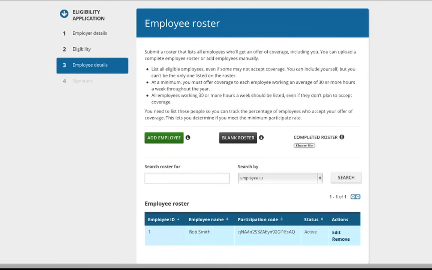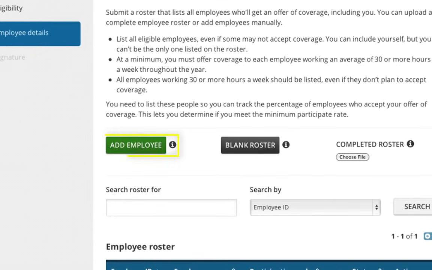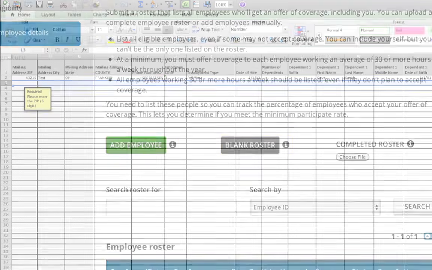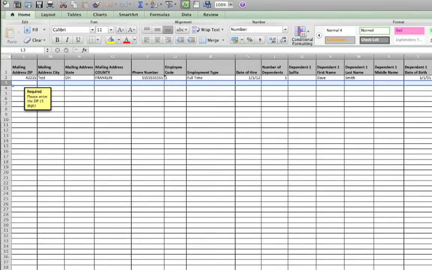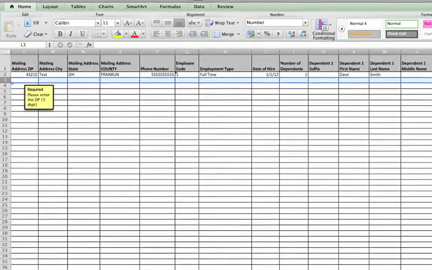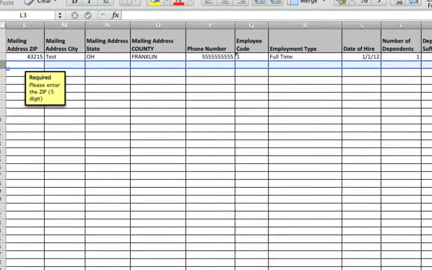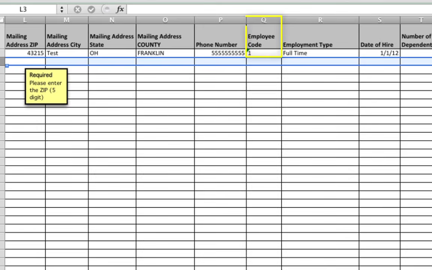The employer can either add the roster manually by selecting Add Employee to enter employee information one at a time, or select Blank Roster to download an Excel roster template. Complete the template and upload the completed Excel file roster. Employers will also be asked to designate an employee ID for every employee on the roster. They'll also be asked to note the date of hire, gender, phone number, preferred method of contact for the employee, as well as the mailing address.